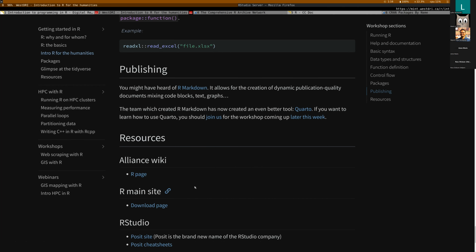And if you want to create some nice-looking documents, you might have heard of Markdown. Markdown is a very easy markup language that allows you to create some formatted text with minimal markup. So much simpler than LaTeX or HTML. And R Markdown is a package that allows you to intertwine some human text written in Markdown and some R code.